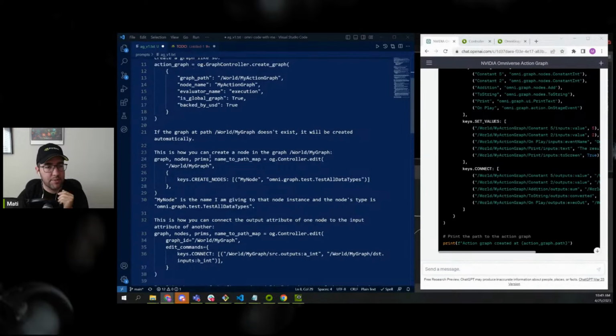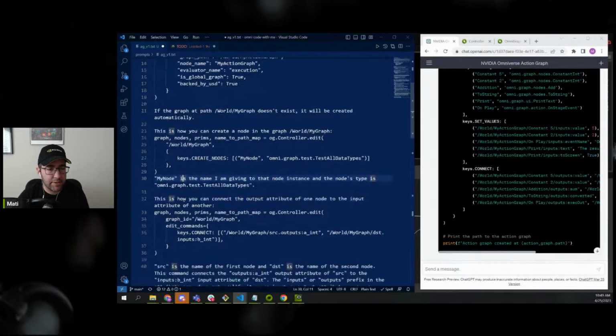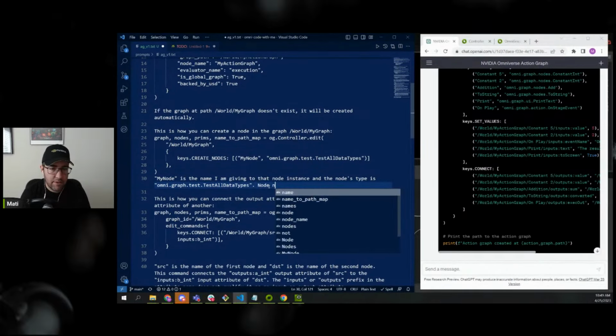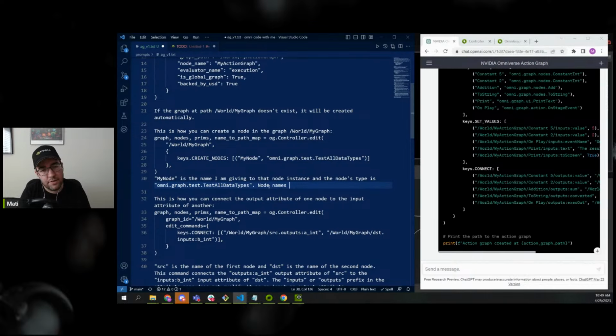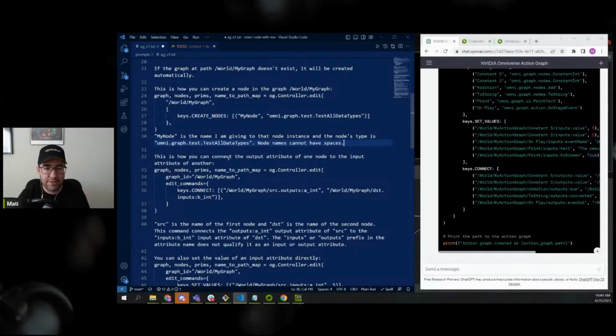All right, so we got to say, where am I talking about node names? Here we go. Node names cannot have spaces. I think that's enough. I don't want to go through all the other situations, like it can't start with numbers, things like that. But until it starts to throw me bad stuff, I'll wait.